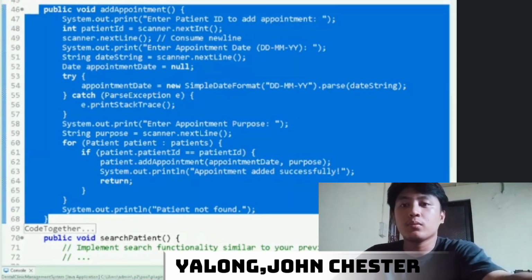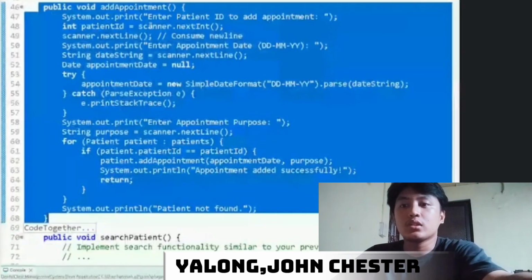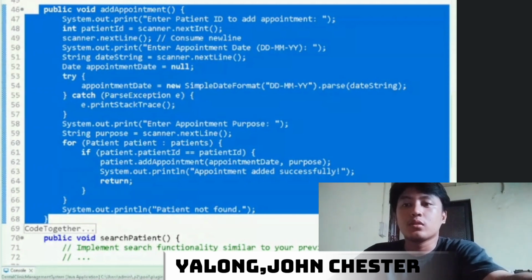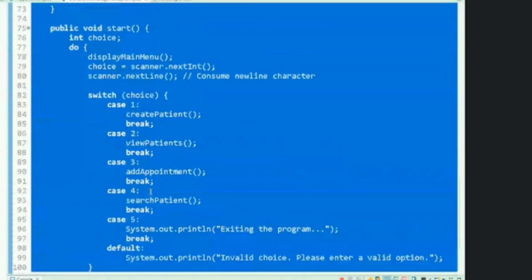Input for appointment date. It asks the user to input the appointment date in the format date, month, year via System.out.print: enter appointment date, month, year. Then it reads the inputted date string using scanner.nextLine and attempts to parse it into a date object using SimpleDateFormat. Input for appointment purpose. It prompts the user to enter the appointment purpose using System.out.print: enter appointment purpose. Then it reads the purpose input using scanner.nextLine. This method facilitates the addition of appointments to patients based on their ID, allowing for efficient management of appointments within the dental clinic system. Next reporter, Escares.